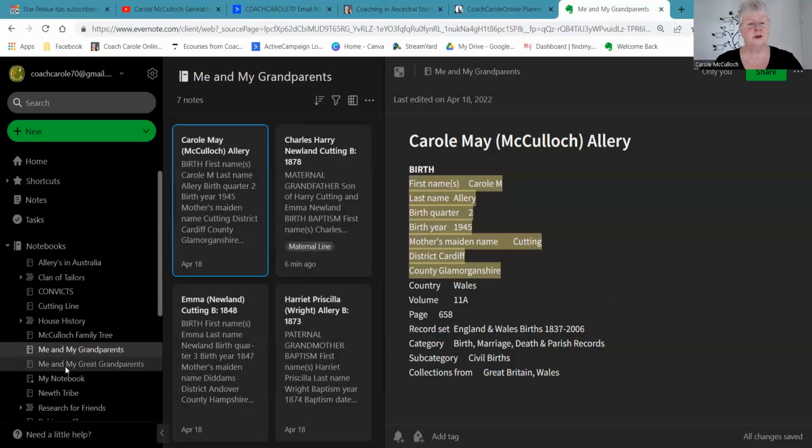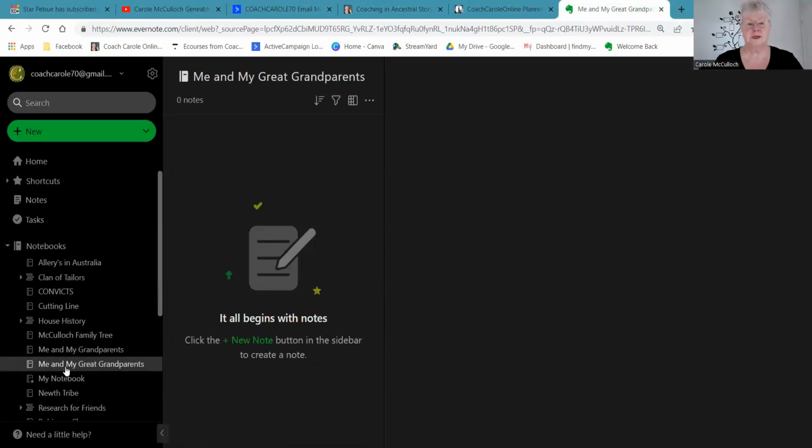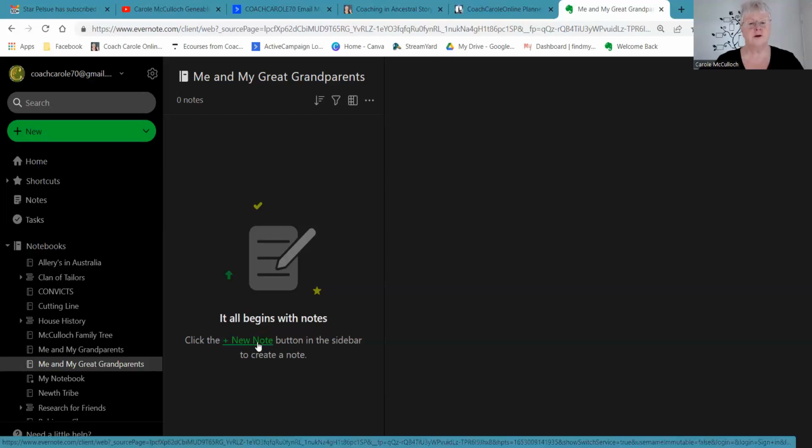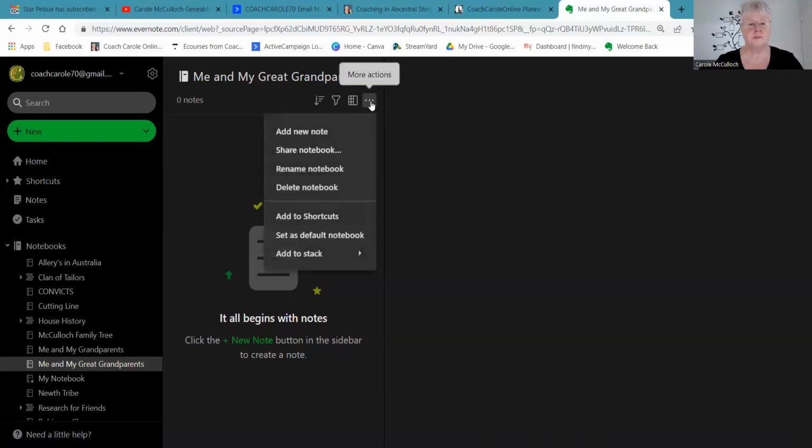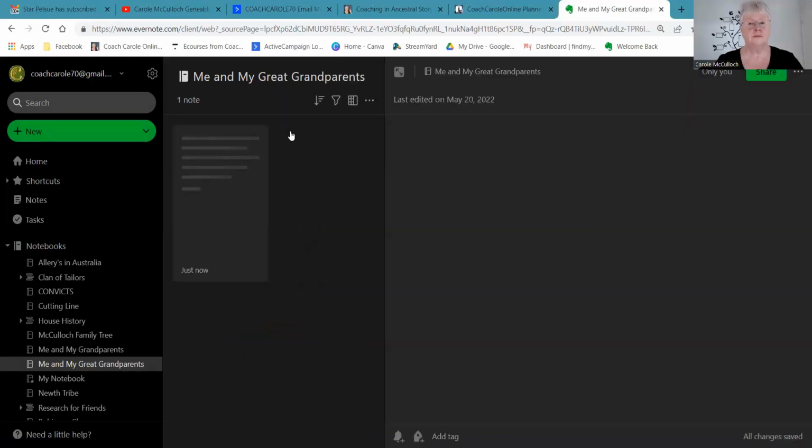So let's go and have a look at that. So completely empty at this stage. And as a reminder, it says it all begins with notes. So we need to create a note for each of those ancestors. So there'll be 8 of these, and we can use the plus new note button in the sidebar to create a note, or I can just click here. There's also another way to do it from the more actions at the top here. So we now want to add a new note to this notebook.